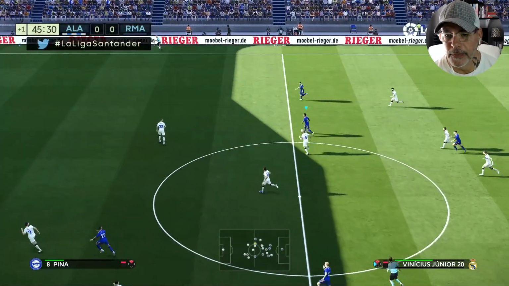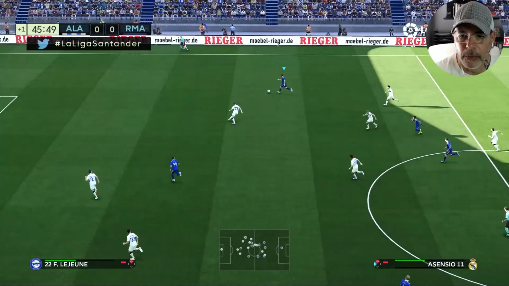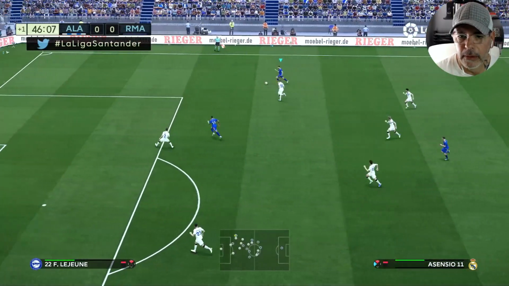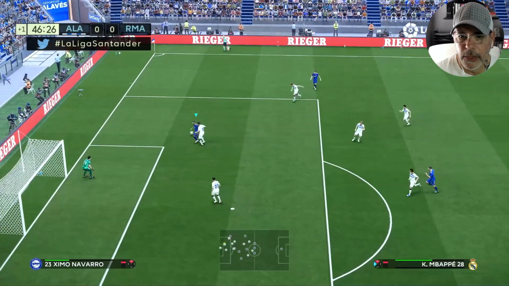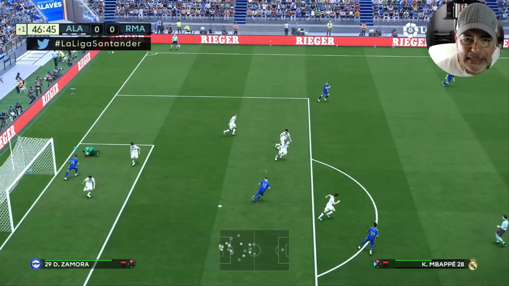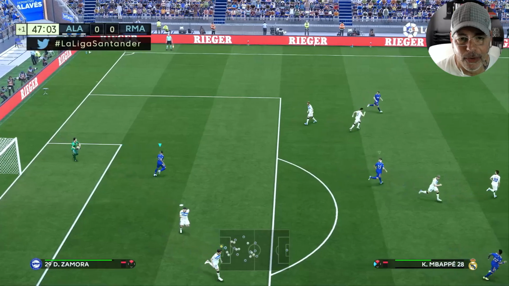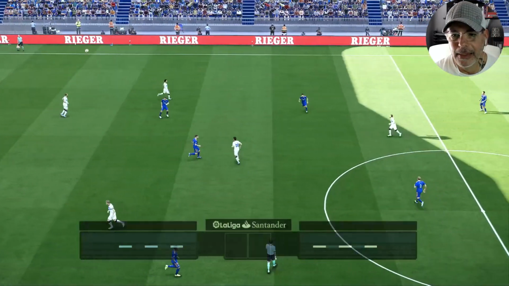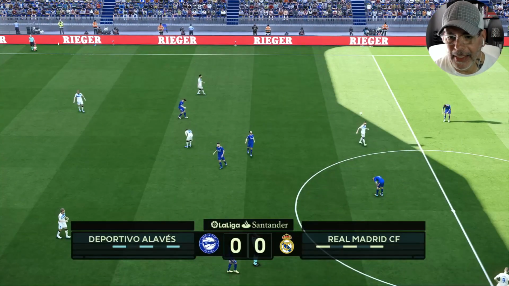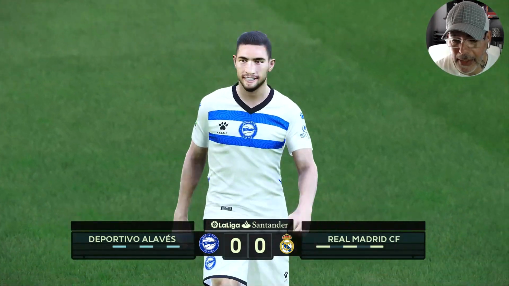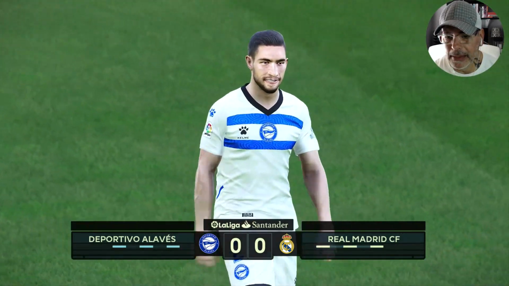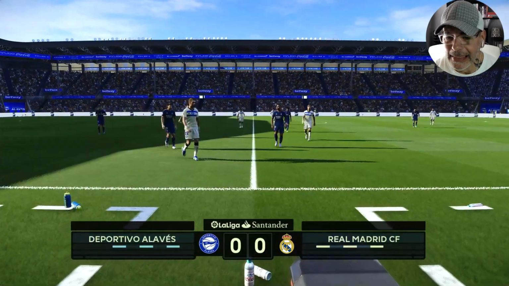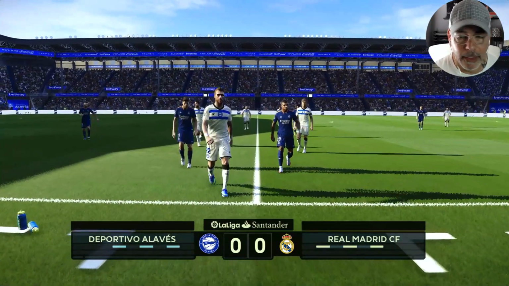Okay, let's swing it on the right wing here with Asensio. We got Mbappé there. Touch it. Mbappé! He cannot get hold of the ball. And that is the first half with a few attempts, a few chances, but never all the way through. Let's see what happens.